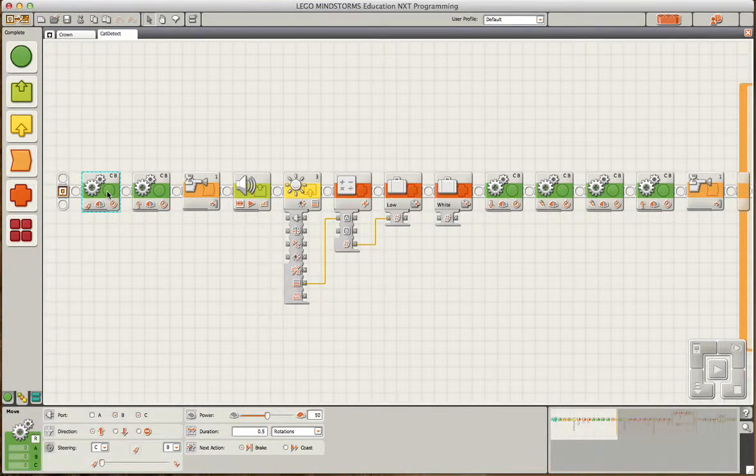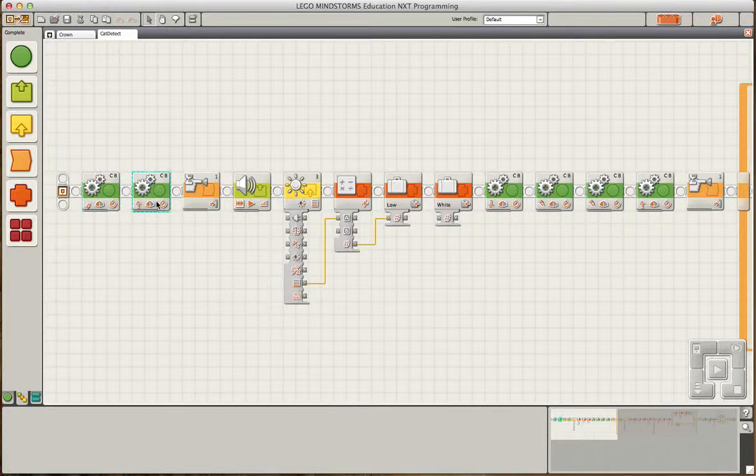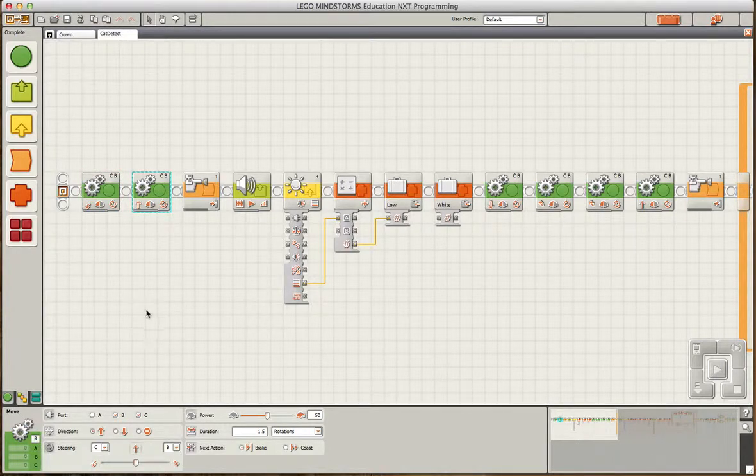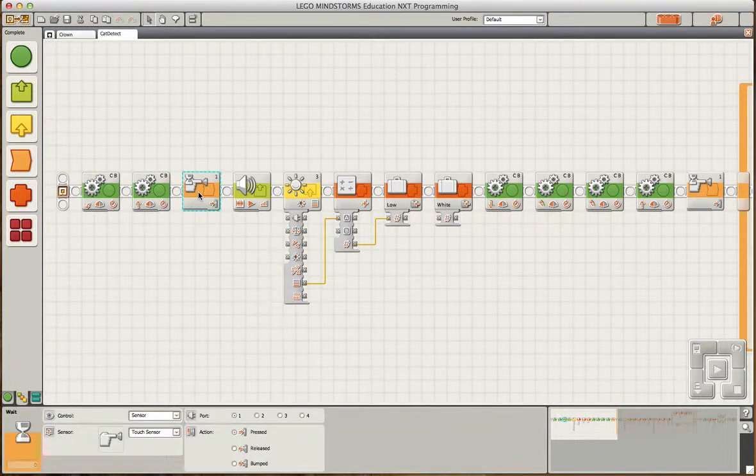So first we start with a motor movement, and we just have half a rotation with the power of 50, and you can see here that we got this motor turning in a forward direction, followed by just a forward movement. And what this does is approach the control pupil.